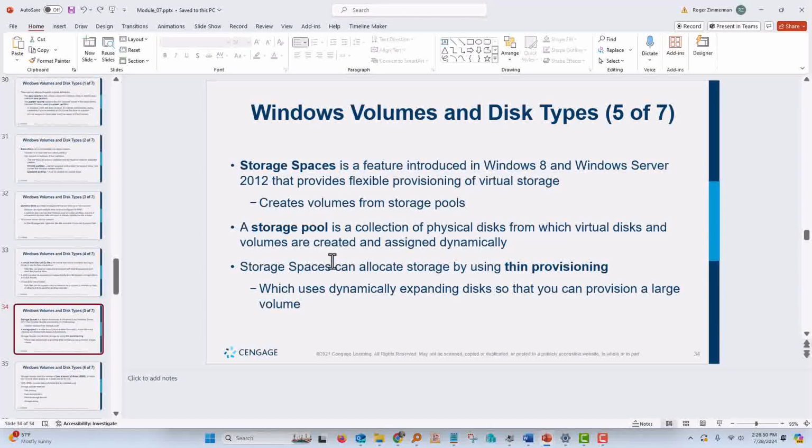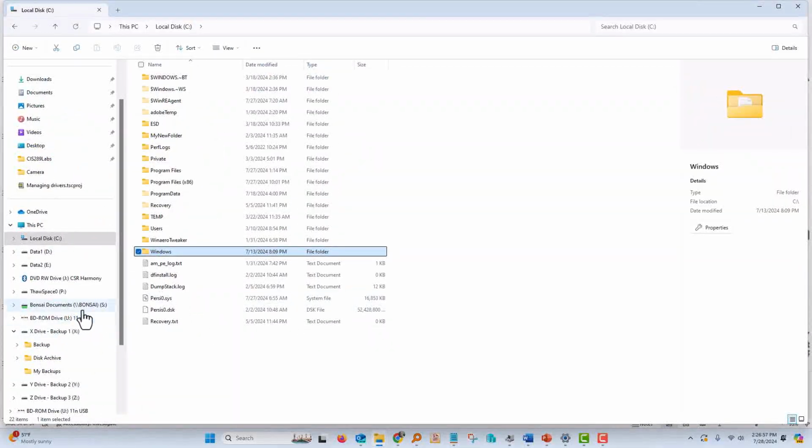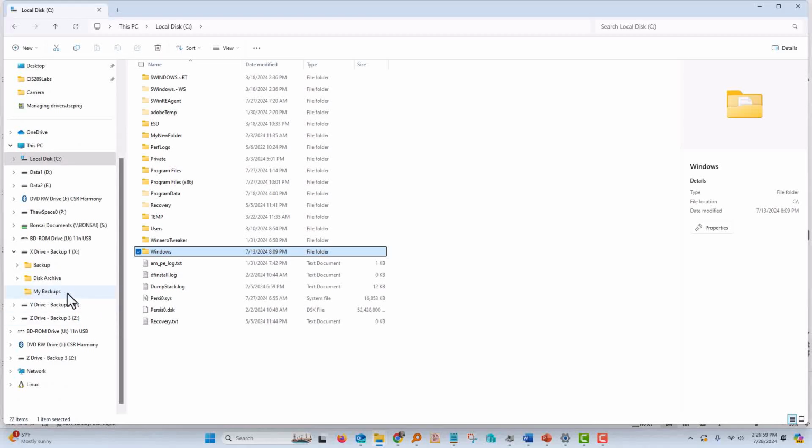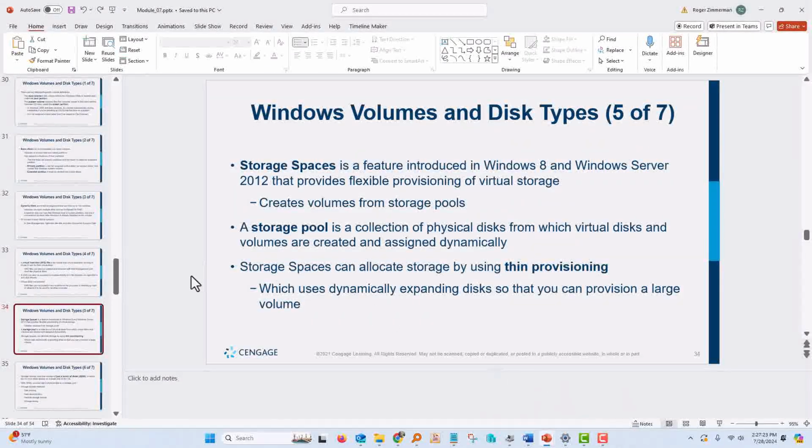It would be fun to play with, and one of these days I'm actually going to do that. One of these days I'm planning to take these 3 drives down here, my X, Y, and Z drive, which I use for backup purposes, and make a big backup storage space. I just haven't got around to it, and it would be fun to do. In fact, I should video that so that I have an example for you for classes like this. I just haven't done it yet, but it would be worth doing.